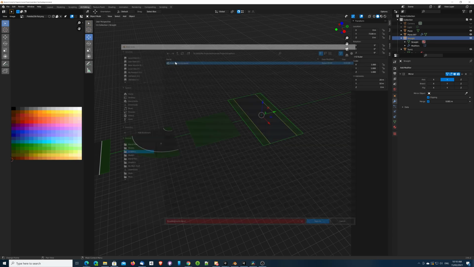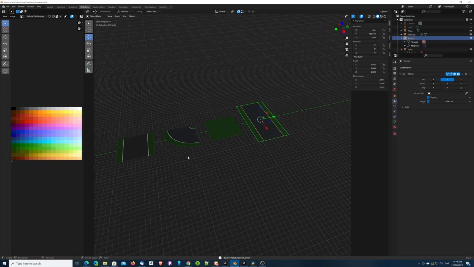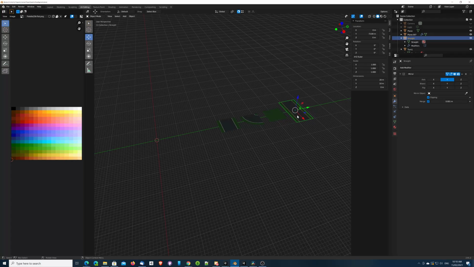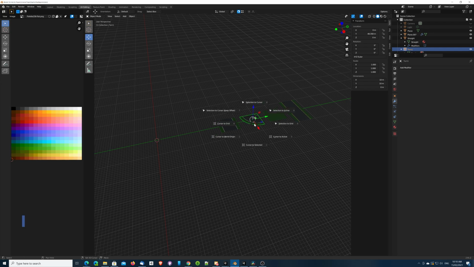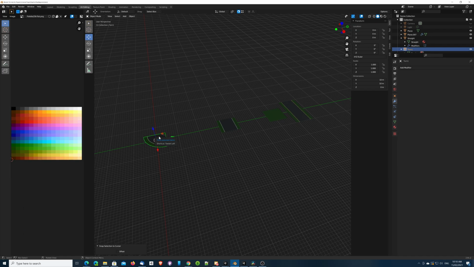And I will then save it into there. But when I come to actually saving these out, as you can see, I've got these pieces off to the side. So if I wanted to bring this piece into the game, I would make sure that I bring the selection to the cursor so that it's in the center of the world. I would then do Control A and do all transforms. So I'm applying all the transforms, the location, the scale, rotation, etc.